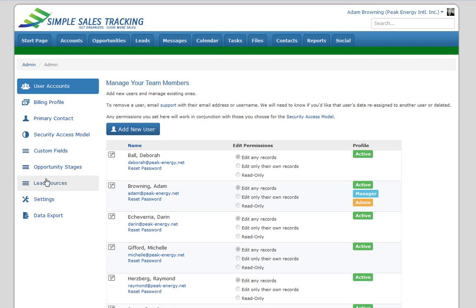If you are running in the open model, you still actually do have some flexibility around what people are able to do with other people's records. And this is where this column comes in.